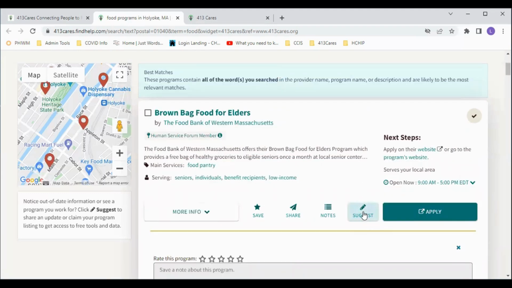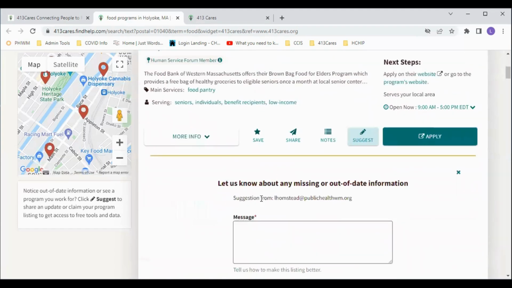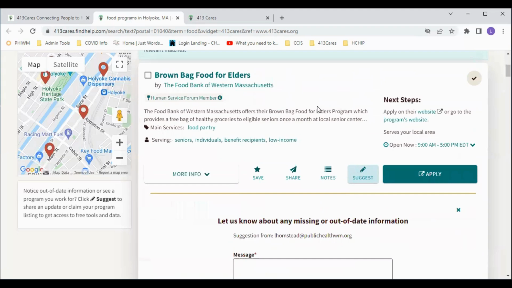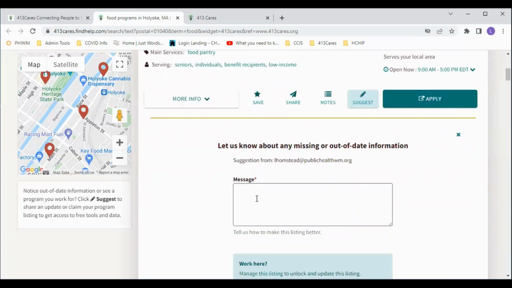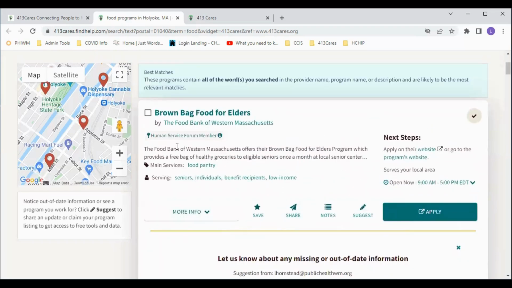Lastly, I wanted to just say that you can suggest edits to this program card. So there might be a slight change that hasn't been updated yet. Maybe they're only open 9 to 4, or they have a new location, or maybe the link to their website wasn't working. You could send a message to the folks at Find Help who help manage the program cards and suggest an edit, and they can look into it and make sure it's corrected. So that's really great because this is a community site, so the more people that are working on it and making suggestions and using it, the better this platform is going to be, and the more up to date it will be.